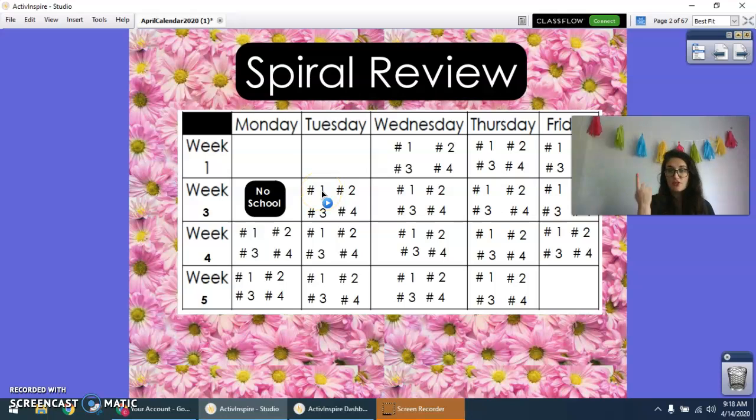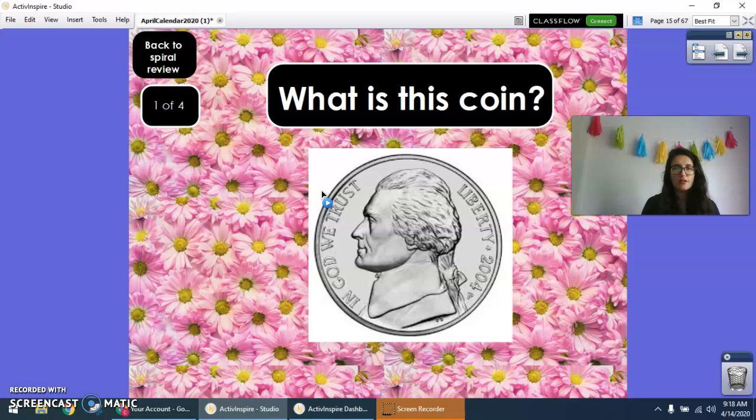All righty. And we are going to click to our spiral review. And on our spiral review, just get out a piece of paper or a whiteboard, up to you on what you're going to do. Oh, while you're getting that out, you can talk to somebody about what coin you see here. What coin do you see? Did you say a nickel? Awesome. I know it's a nickel because it is silver. It has Thomas Jefferson on it. And it is not as big as a quarter.